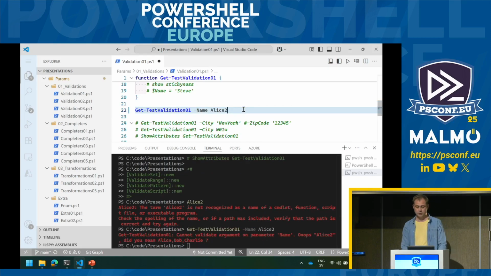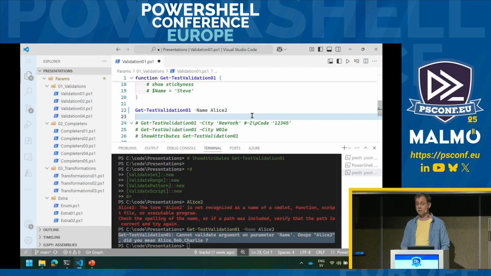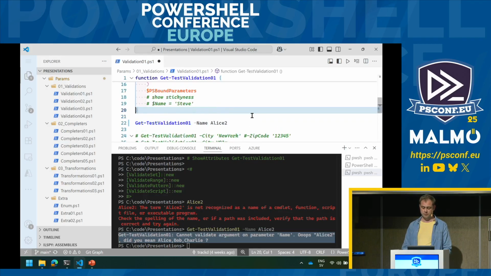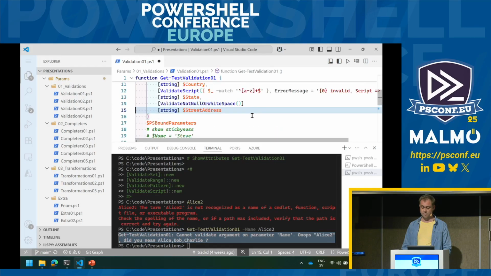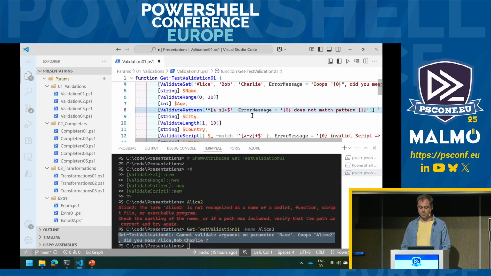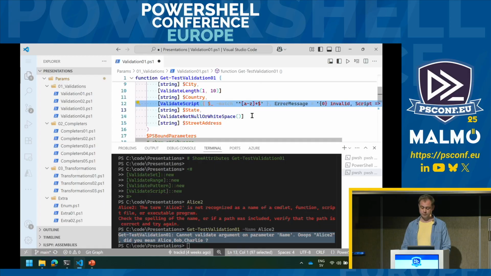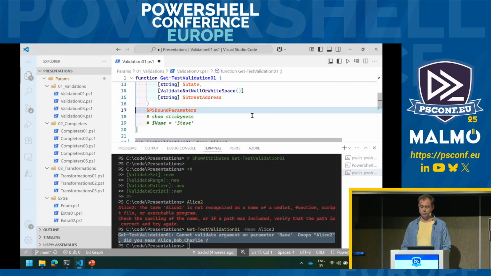There. You can see, "did you mean Alice, Bob, and Charlie?" So this allows you to provide a nicer error message, which is really nice. A lot better than the normal one, where it just says this is not allowed. A few of them have this, the valid pattern and the validate script. This is not all of the validators. I just wanted to show a few of them.